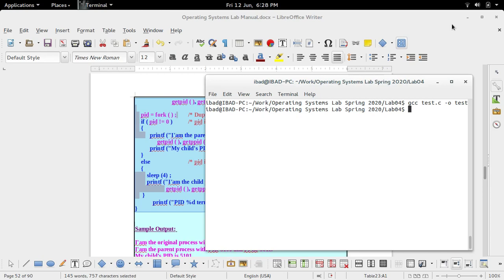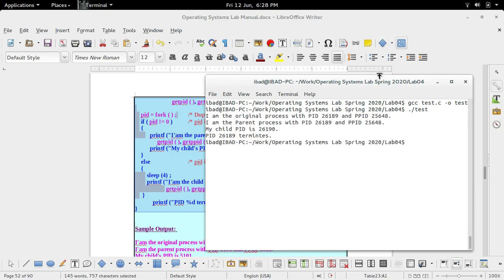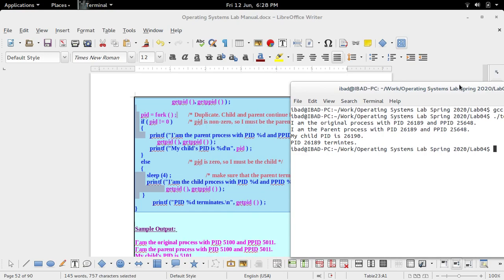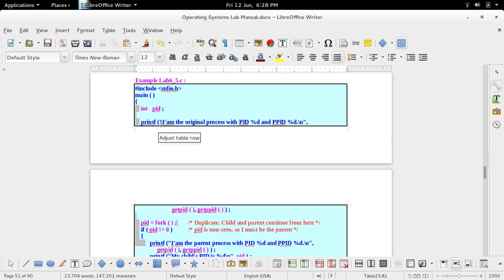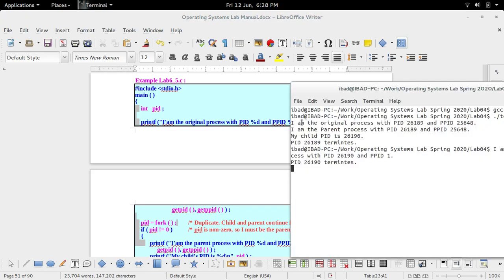Okay, so I've just recompiled the code. It works well. Now let's run it. Okay, so now let's understand the output. First of all, the parent would say that I am the original process with PID this and PPID this. So it says that I am the original process with PID 26189 and its parent is 25648.